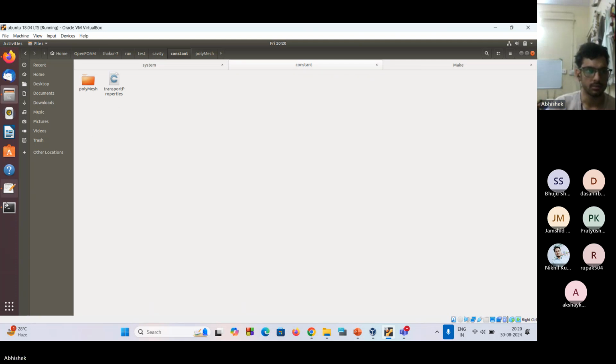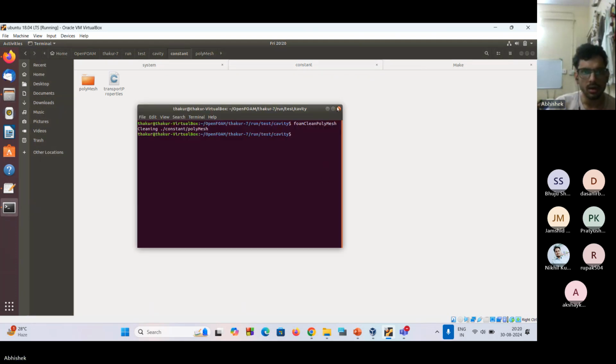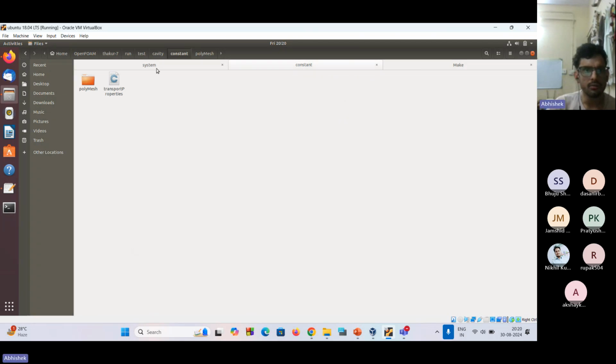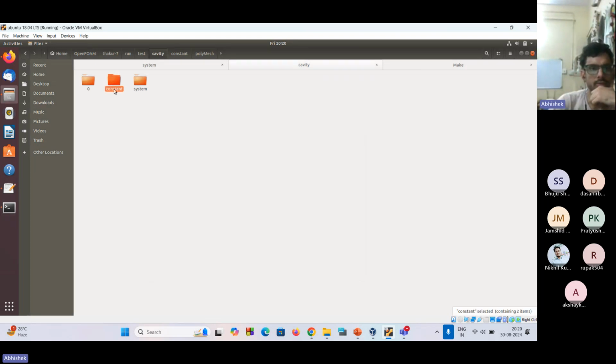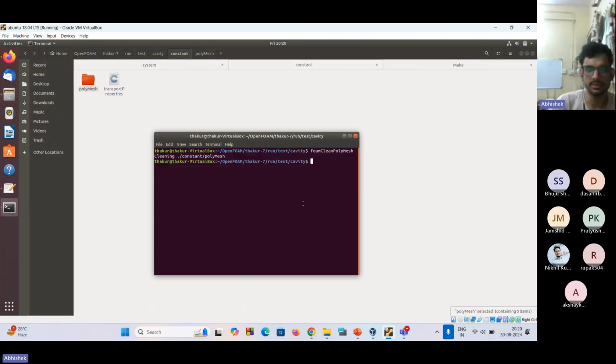Hold on, I think I have opened the constant folder. It is saying cleaning ./constant/polyMesh. It should be cleaning, but it's not cleaning. I don't know. Yeah, it is. There is nothing in it. So the polyMesh folder is now empty, right? So this command, keep in mind, clears the previous mesh.